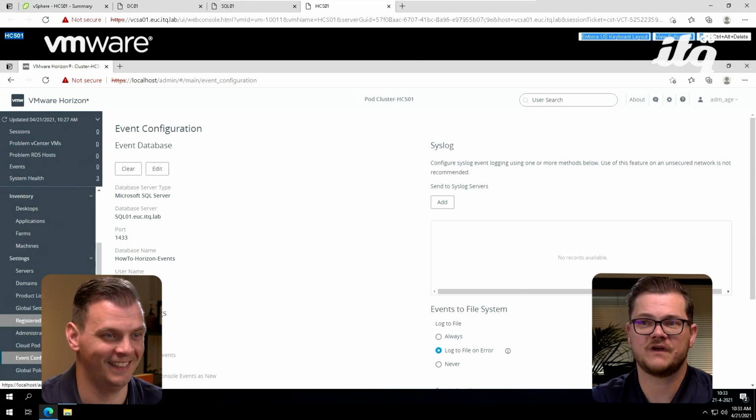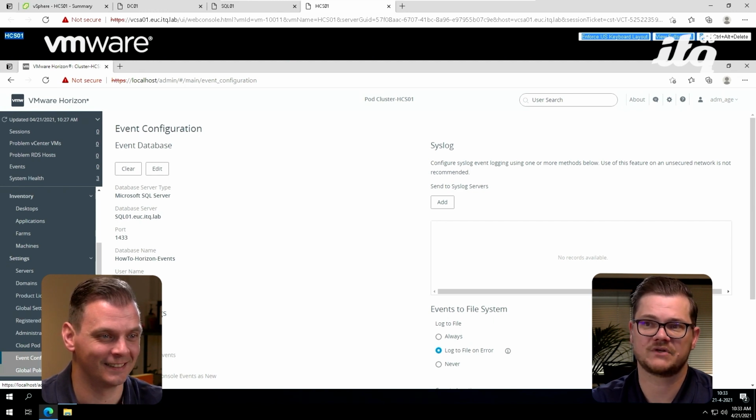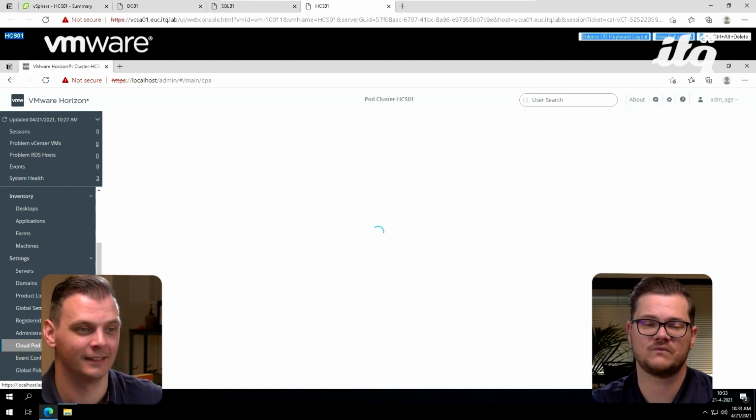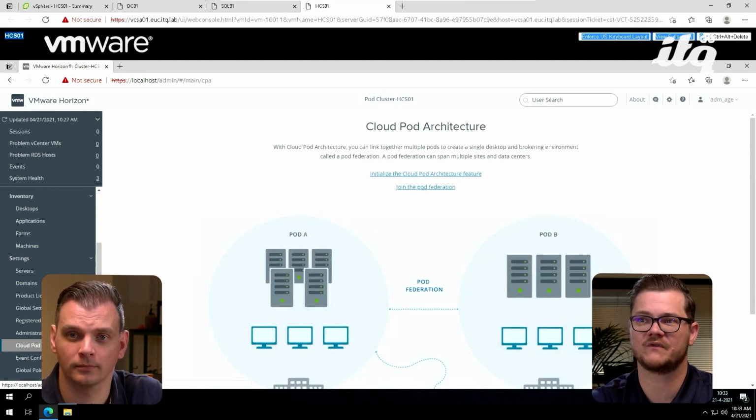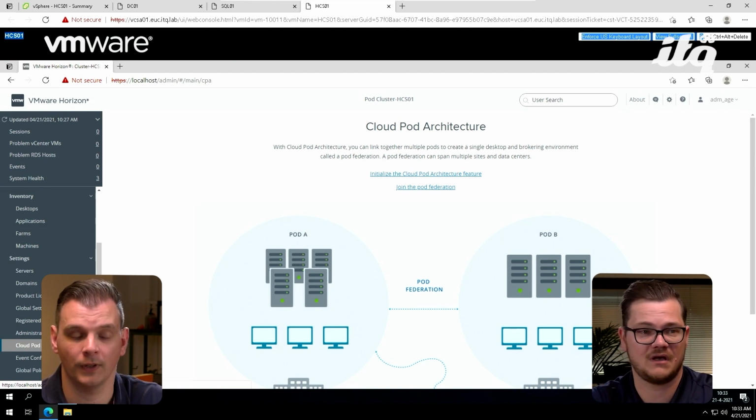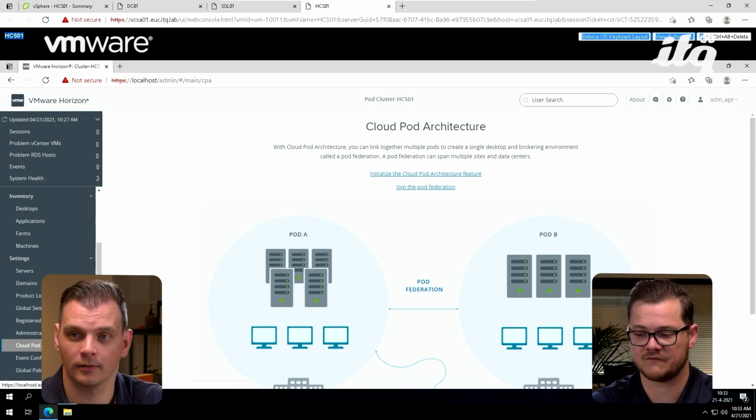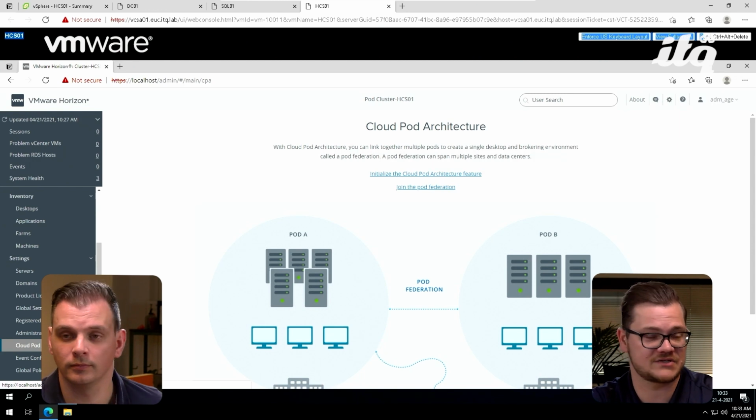Not so much configure, but what we can do is quickly take a look at the cloud pod architecture, because that's a really simple thing to do as well. Just imagine if you have multiple pods. We just explained what those are. In this screen here, you'll be able to connect these two together, and you'll get your global entitlements over both of these locations.